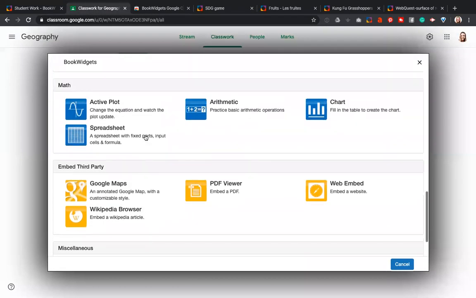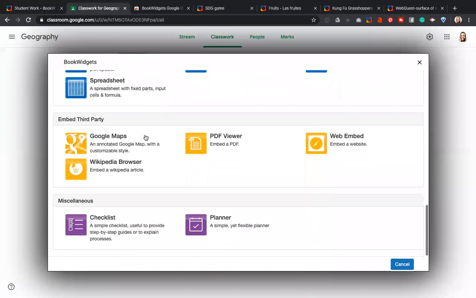Then we have some other widgets as well for math teachers, and the planner widget is really handy when you want to create an interactive learning path for your students, so they have to follow step by step every exercise you put in the planner.